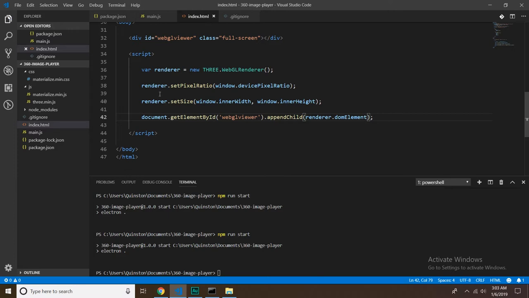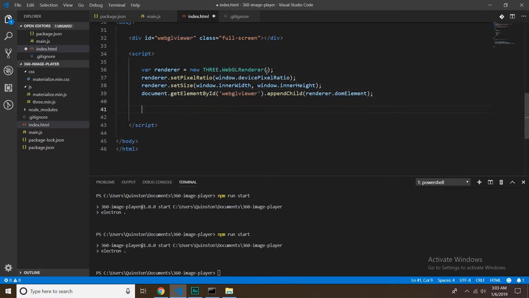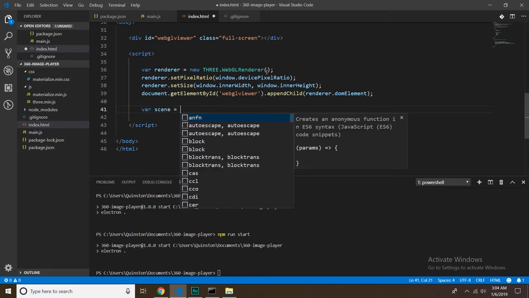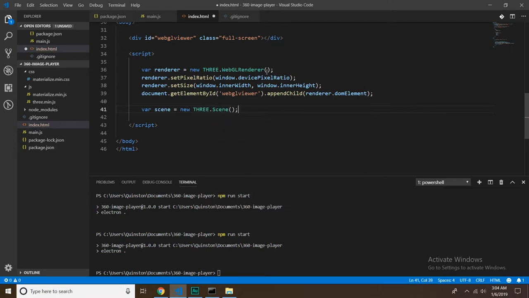So the renderer gives you access to something called a DOM element, which you can attach to the WebGL viewer. And that's basically how you set that up. Next, what we're going to set up is the scene. Our scene is going to have a bunch of stuff. Scenes are where you set up what you have: cameras, objects, lights. We can initialize the scene and get a reference to it by simply writing var scene = new THREE.Scene. So this will give us access to the scene stuff.